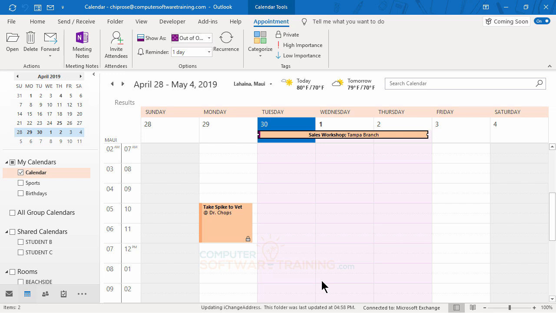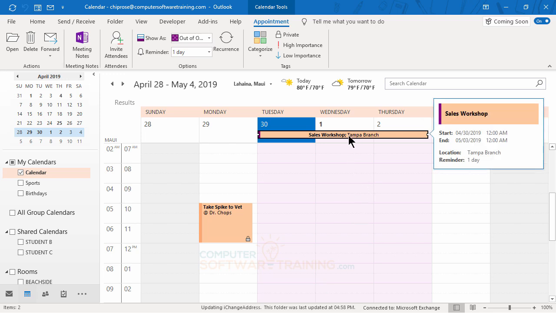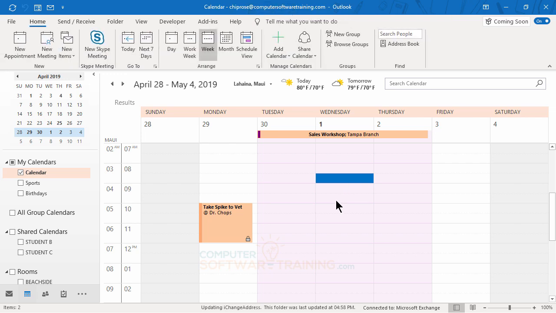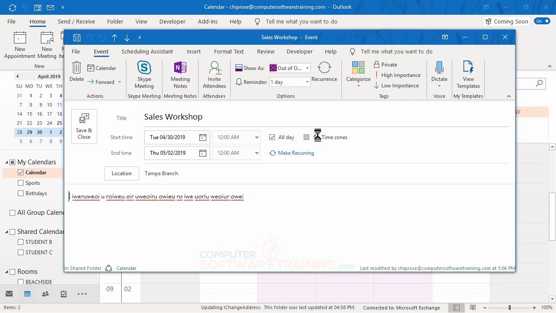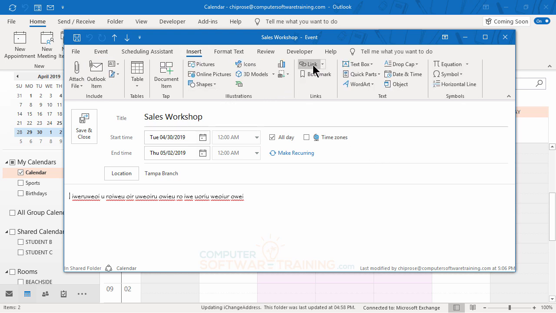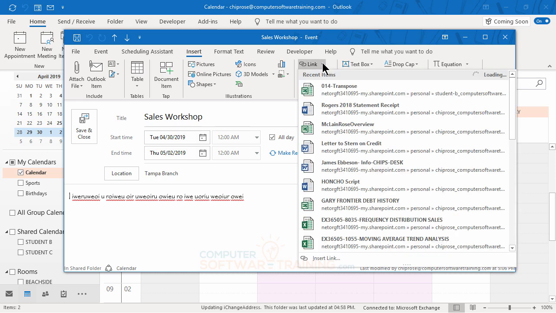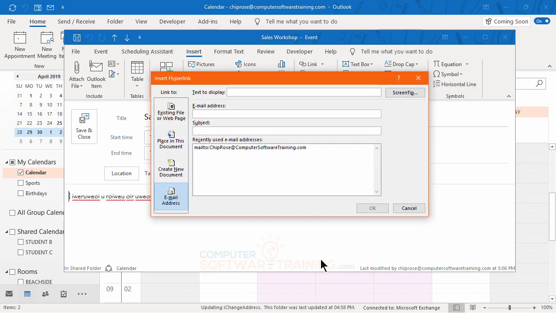Now, another thought about this sales workshop thing. If there's a file, like maybe a spreadsheet or what have you, that you want to link to this in order to later on go to that link, go to that file, and put things in it while you're doing the workshop, okay? What you could do is open this thing up and go into the Insert tab, and you'll see this thing here called Link. And I want to insert a link, just like that.